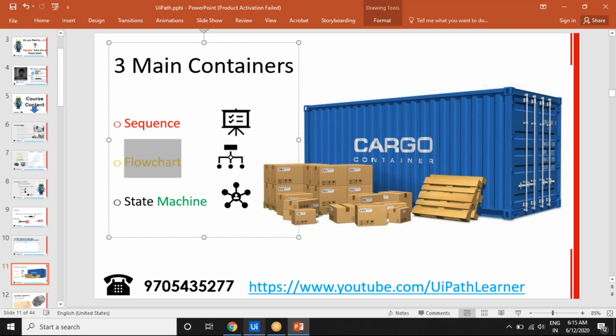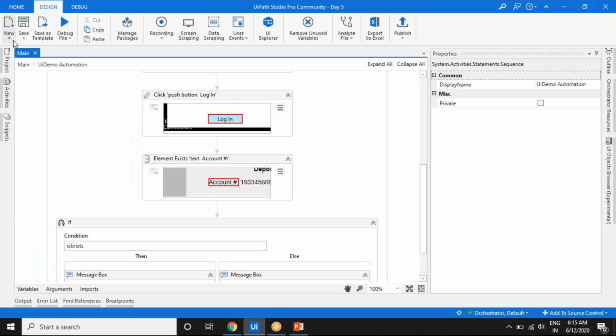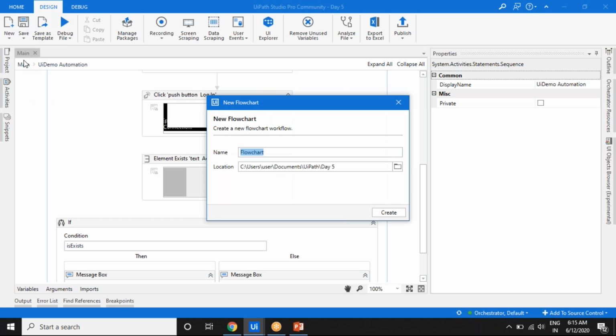So okay, let us try in the flowchart. I'm just taking another sequence. You can also directly take the flowchart. So click on the flowchart and UI demo flow.